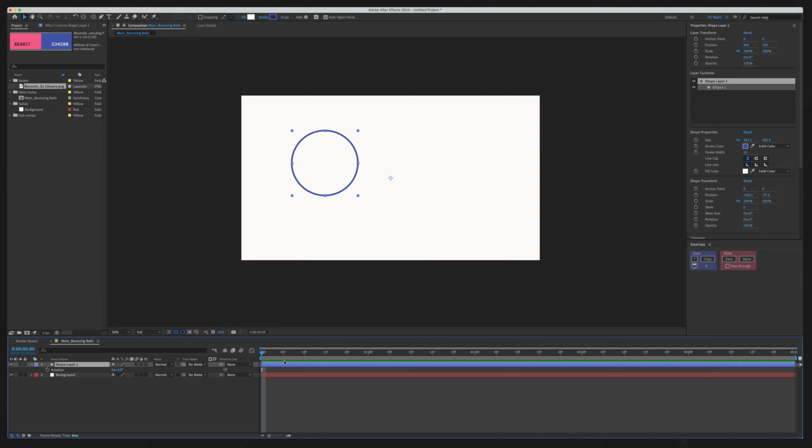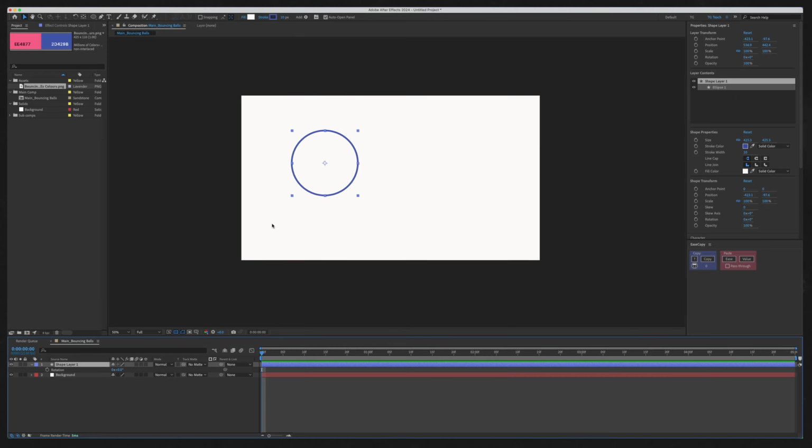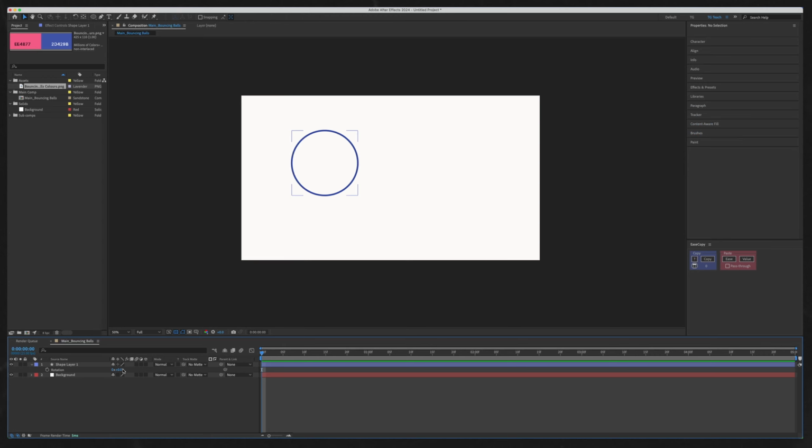A good practice to get into, I find, is just to center your anchor point to your shape when you're making them. And that way, for the most part, you're not going to get yourself into trouble when you do a bunch of different keyframing animations and then things sort of get a bit out of whack. So there's a really easy way to do that. Just right click on your layer, go to transform and go to center anchor point in layer content. And you can see the anchor point now has centered in there. And if we go to our rotation property again, I can spin it around and it's actually not spinning at all because it's moving around its center axis.